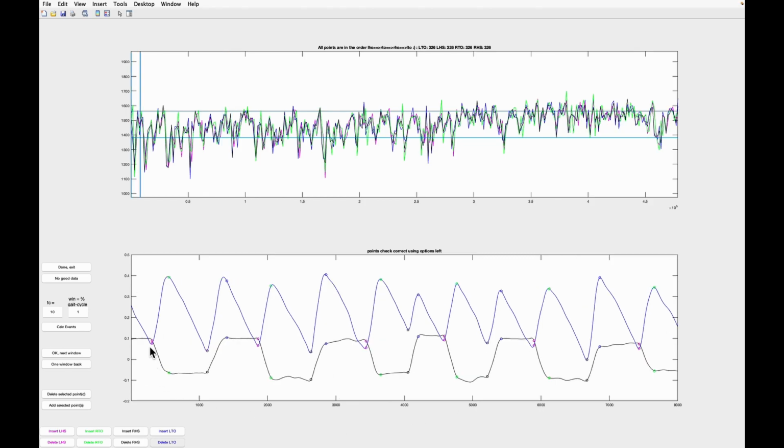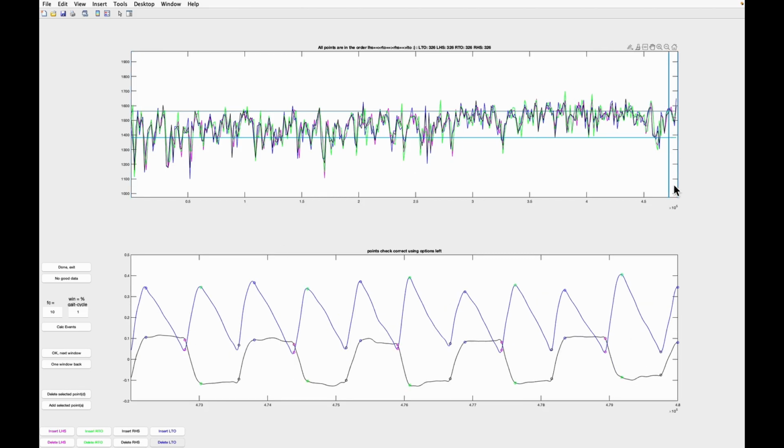Last but not least, it is important for the events to start with left heel strike and finish with left toe off in each walking trial.